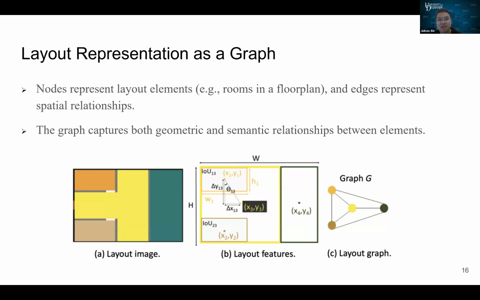Layout GMN represents each layout as a directed graph, where the nodes correspond to individual elements in the layout. For example, rooms in a floor plan or buttons in a UI. The edges represent the spatial relationships between these elements, such as their relative positions or distances from each other. This graph-based representation allows the model to capture not only geometric relationships, such as the size and shape of the elements, but also thematic relationships, like which rooms are adjacent to each other or how UI components are aligned.